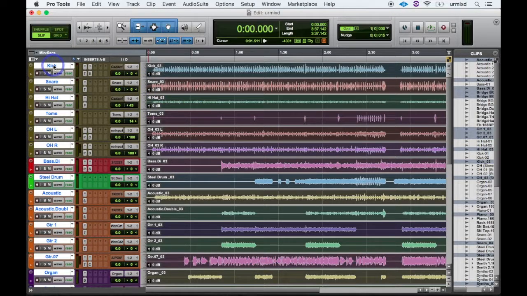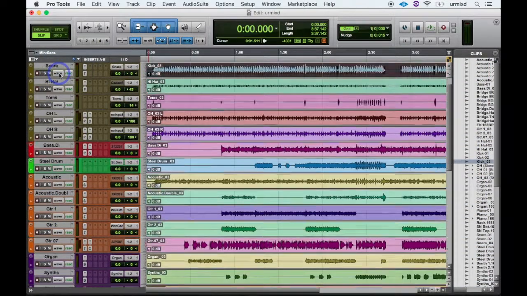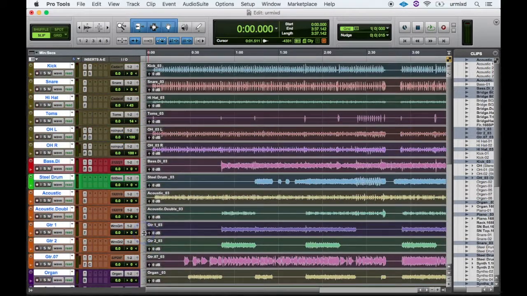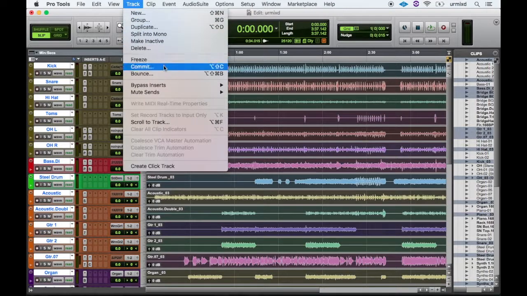Again, want to make sure you select every single track in the session. So click on the top track, scroll to the bottom, Shift, click the bottom track. Then, instead of doing the consolidate thing, what you want to do is go to the track menu and select commit. Now when we do that, it's going to make a new audio file for all of our selected tracks, and all of our effects will actually be written into the file.